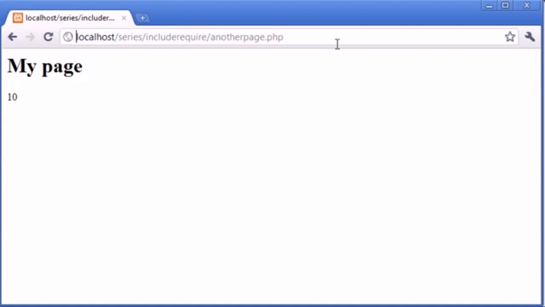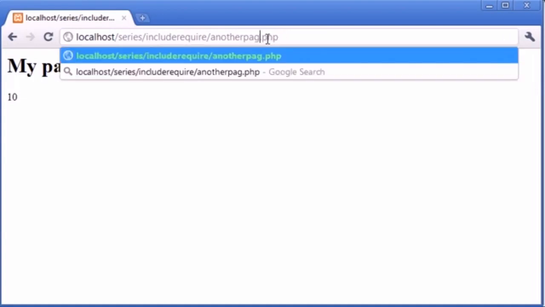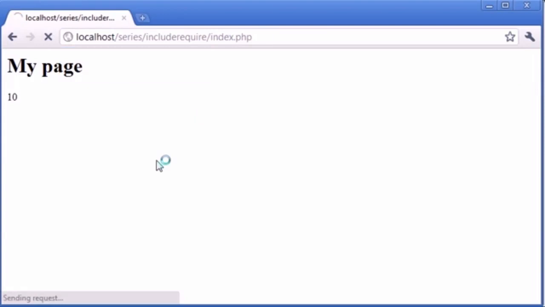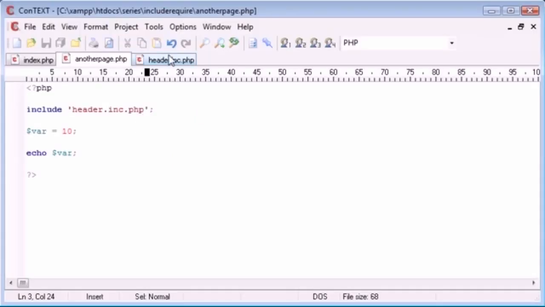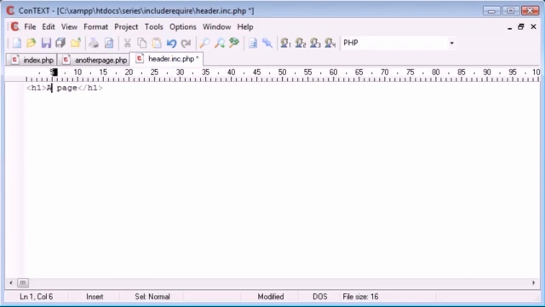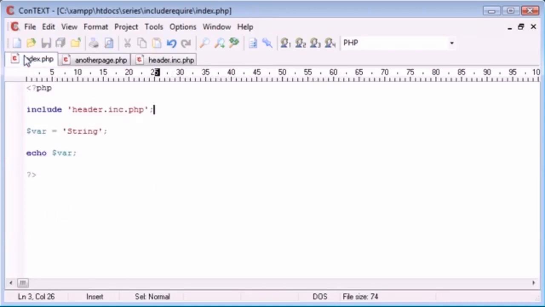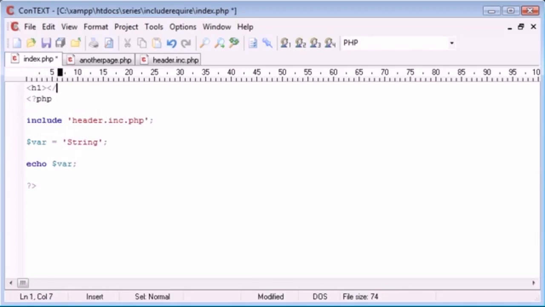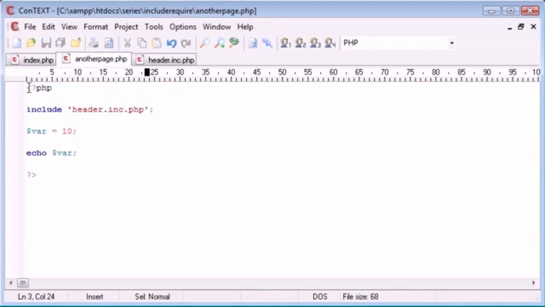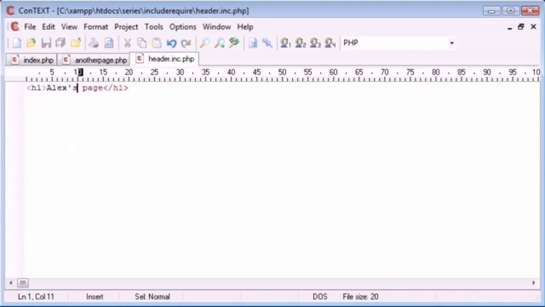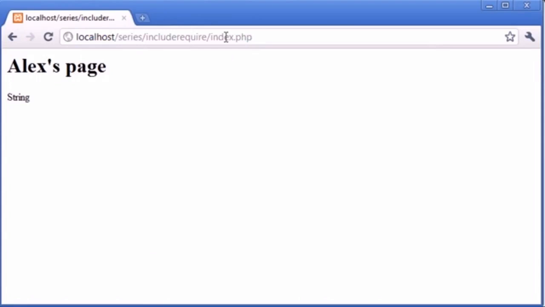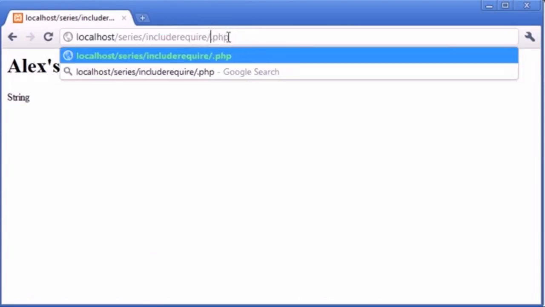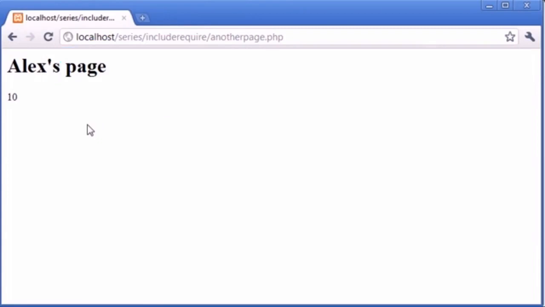Now the reason we do this in general when we're creating a website, let's just say it's no longer called my page anymore, it's called Alex's page. Beforehand I would have had to go to index.php, change the header, then go over to another page and change the header there. But I've only had to change it once, and because we've included it, it's updated on index.php and also on another page.php.